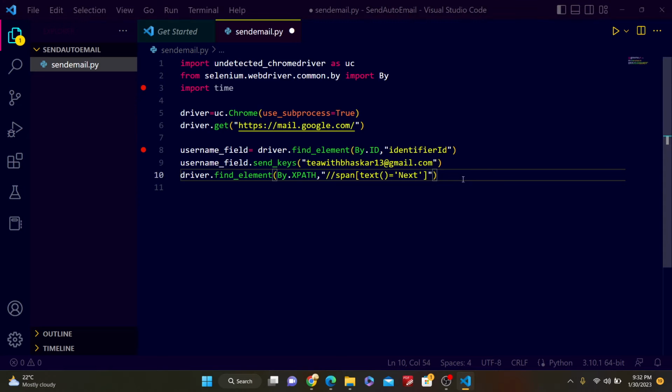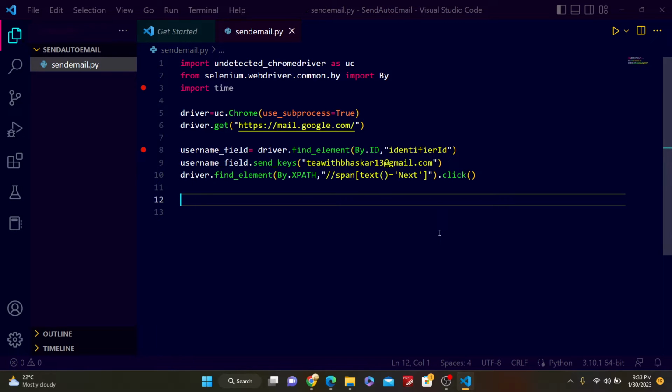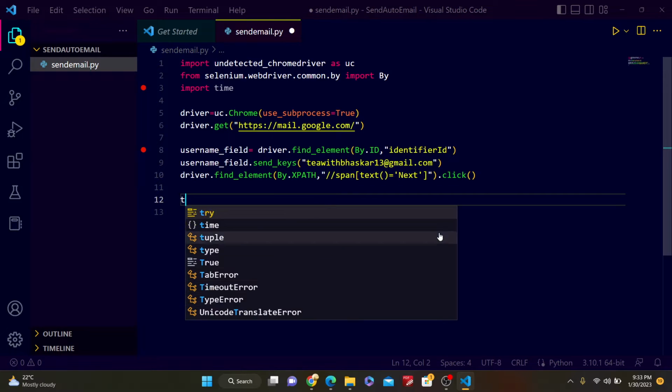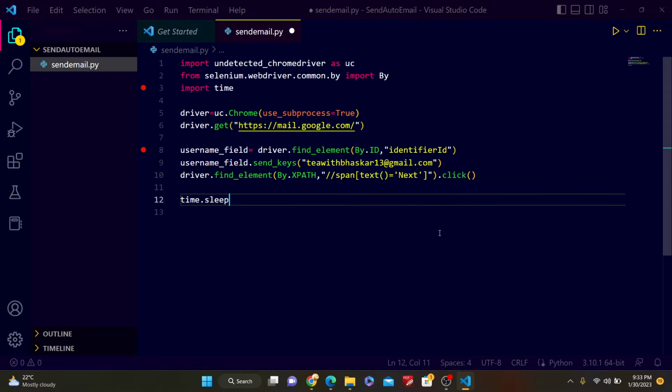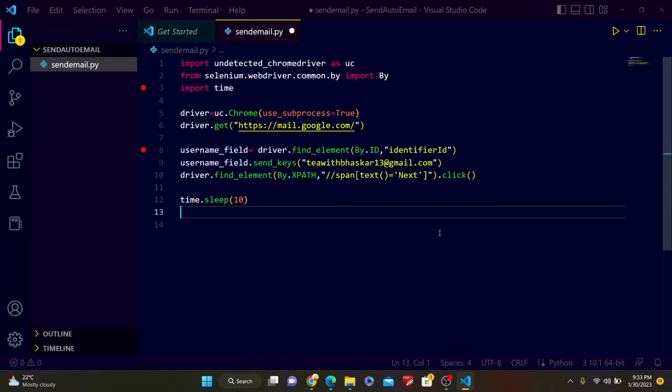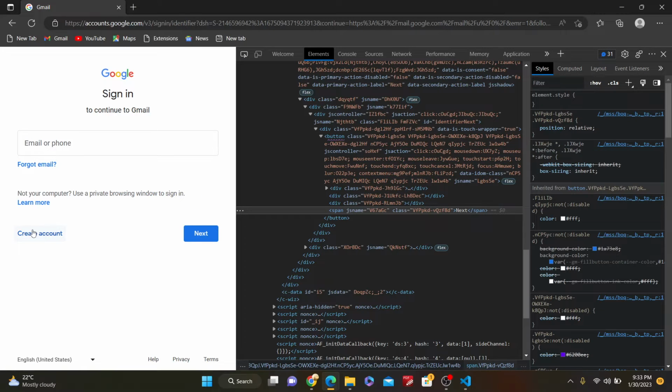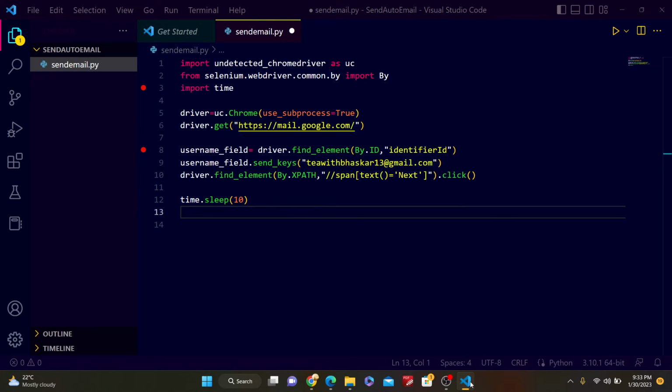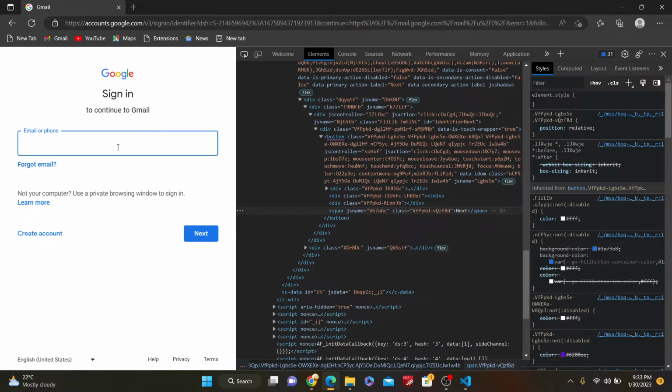For this, type dot click. And now here I use time sleep because I want to see all the steps, and sometimes the website needs time to load. So I use time.sleep 10 seconds, and then type driver.find element. Actually, let me put my email here, tbhaskar13@gmail.com, and click on Next.